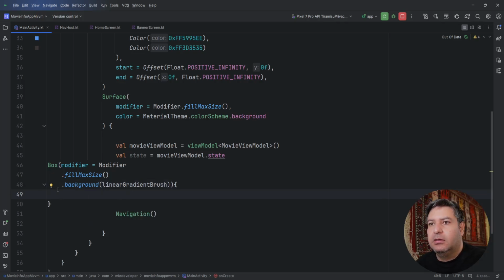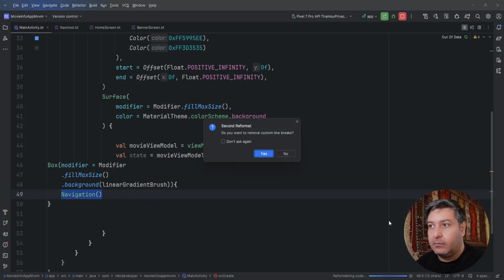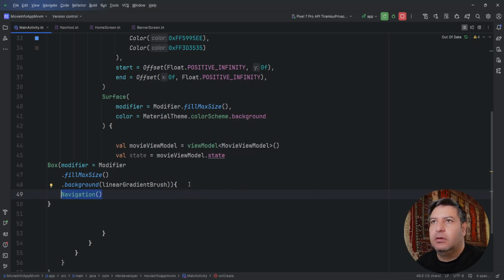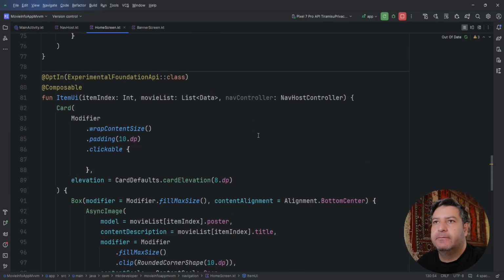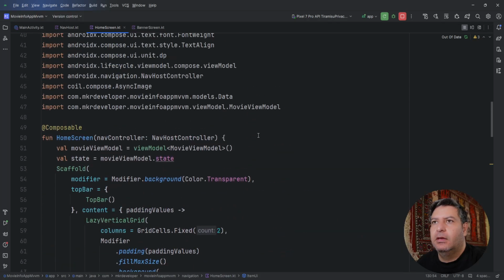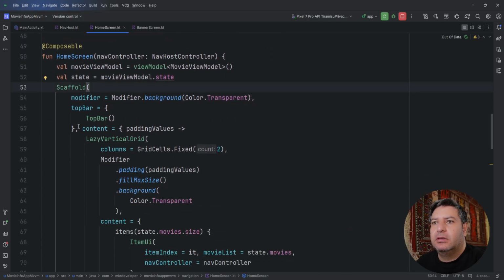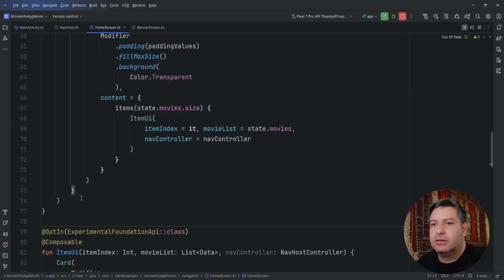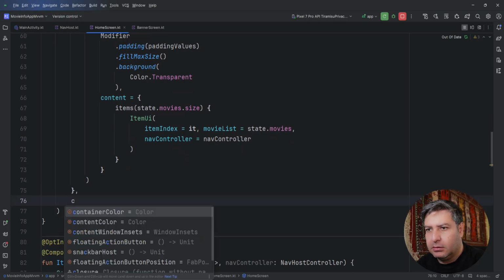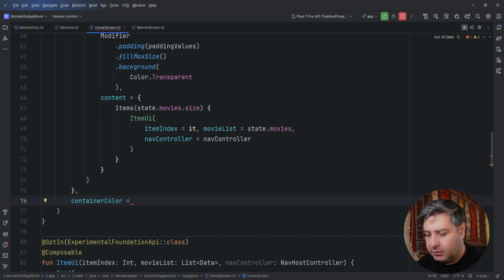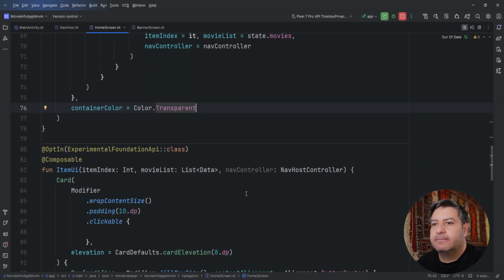Finally, we are going to take this navigation inside this box. Okay, now let's go to the home screen again. Here we had this scaffold. Where is the scaffold? Here. Okay, let's check the content. After the content here, comma, and container color will be transparent. So Color.Transparent, the same, and let's check it.